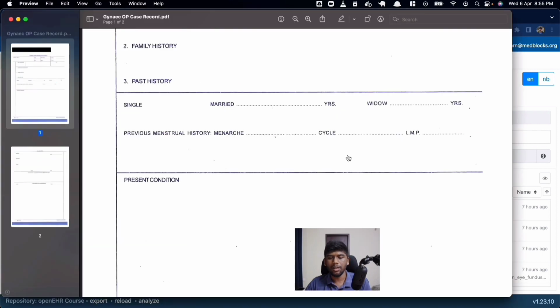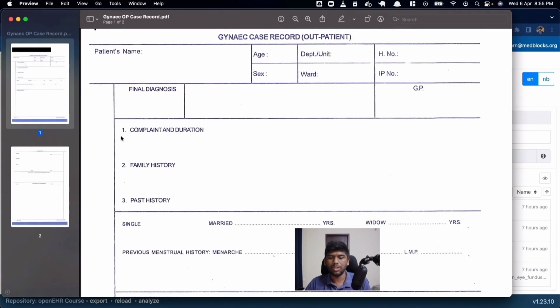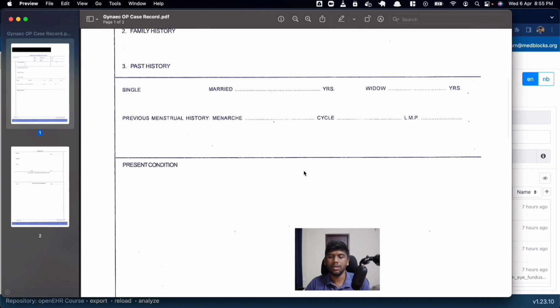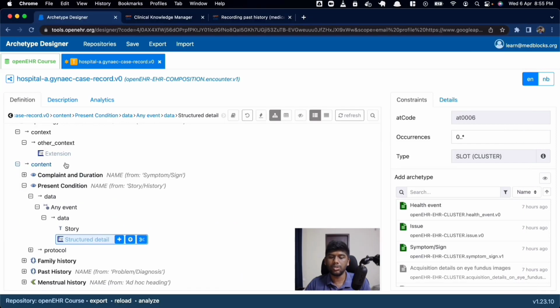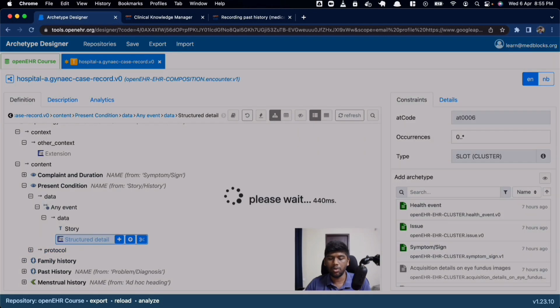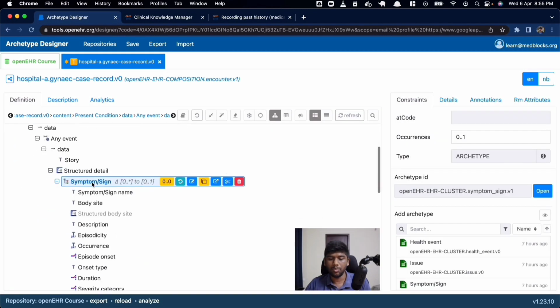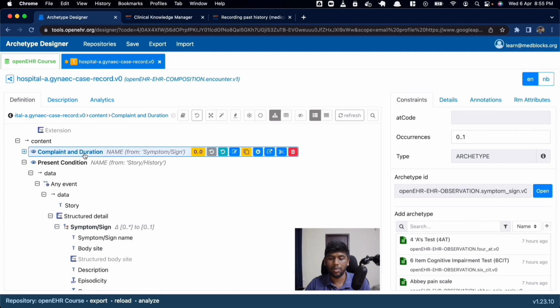So technically in this form, although they have put this on the top as section number 1 and they have this here, you could represent this using the same archetype. So I could technically drag this and put it inside the structured detail. Technically it doesn't take that, but I could add a sign, symptom, and do the same thing that I did to complaint and duration.